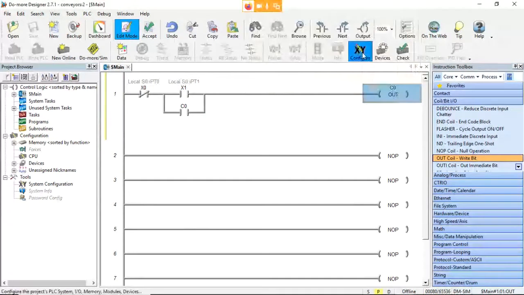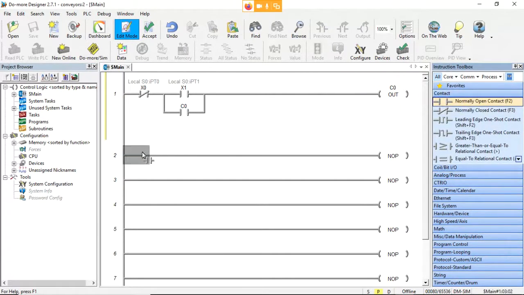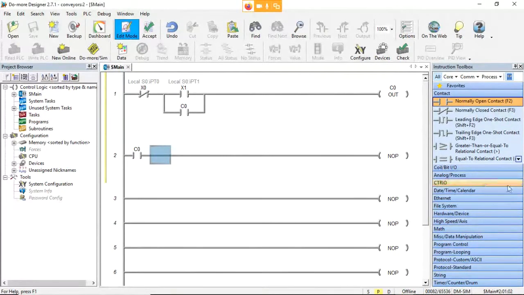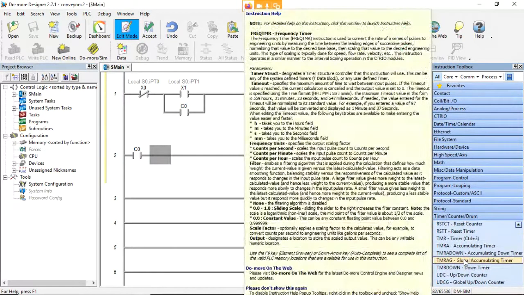Okay. Now, once the C0 bit is set, then what I want to do here is come back to my contact. So when C0 is true, I'm going to enable a timer. Okay, so I'm going to come down here. I'm going to enable a timer. And so down here, I'm going to grab timer.